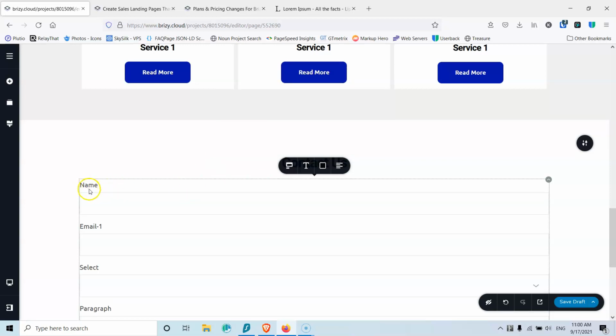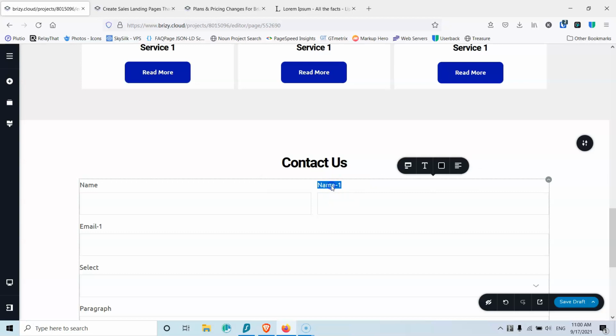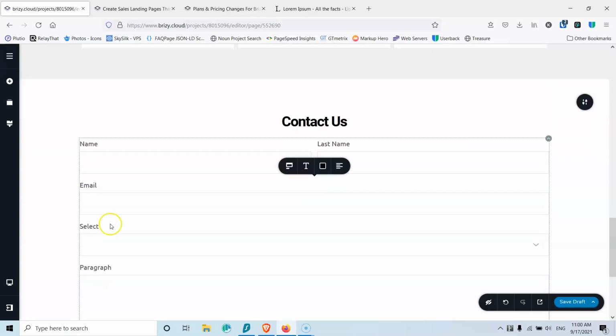Okay, now that I'm okay with that, let's go back in here, let's go into the settings, and I'm going to put that 50%. Okay, the name is 50%. I can duplicate that, and now I can have here the last name. Okay, for the email, I can remove the -1.